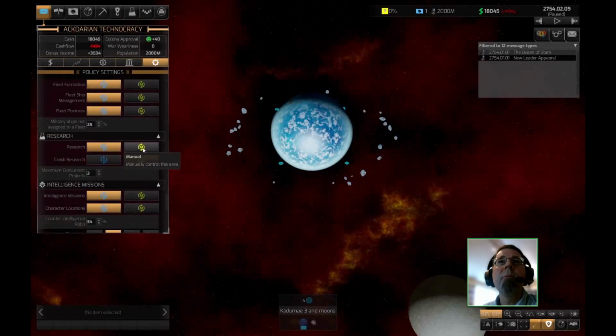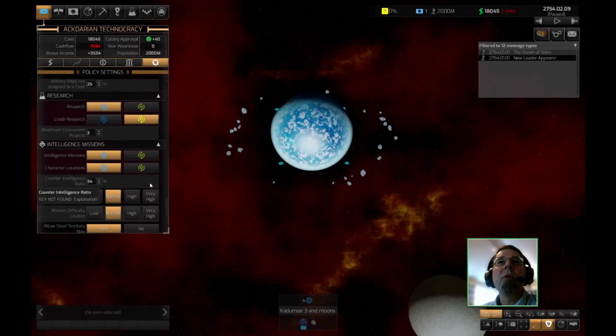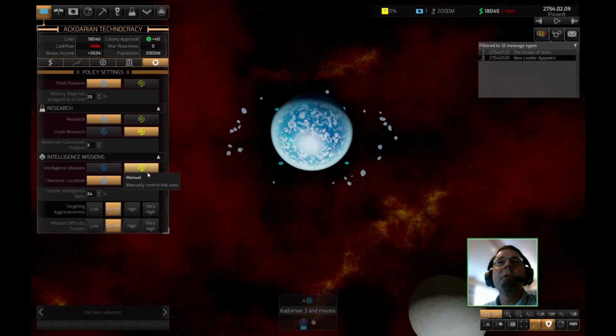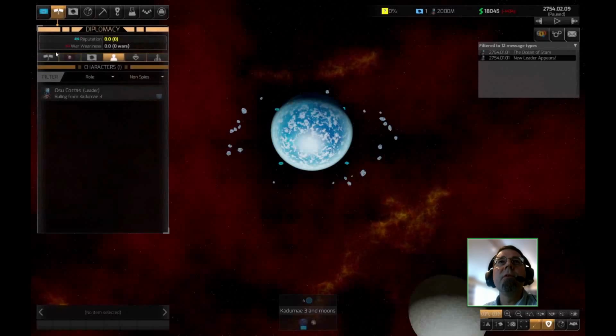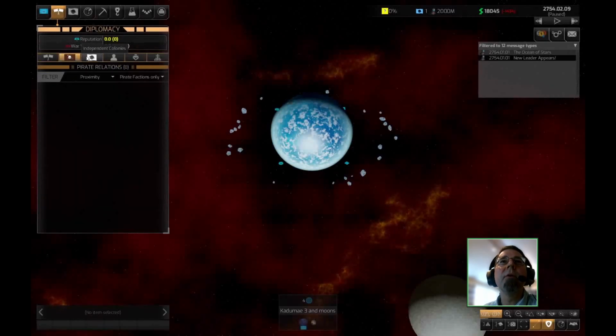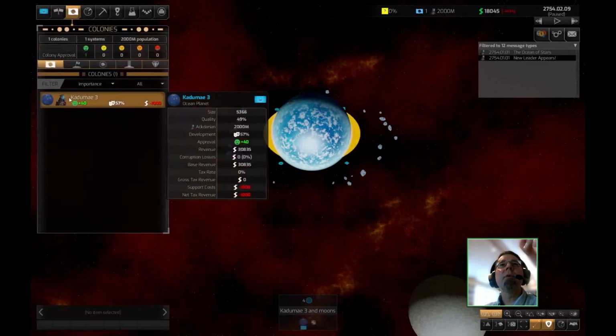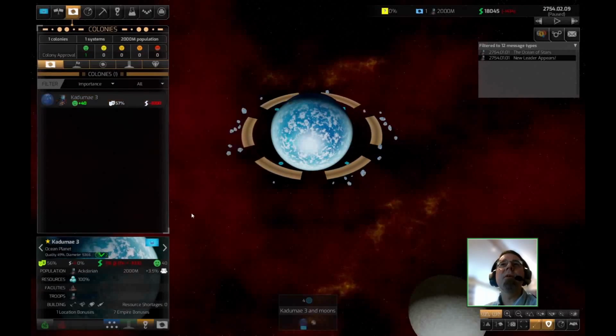So here I'm making sure that I can choose when to crash research, which is something where you can invest some of your funds into improving the speed of your research. I'm just going through the interface. We haven't met anybody yet, so there's really not any diplomacy to show yet, but this is how the interface basically puts these things together.